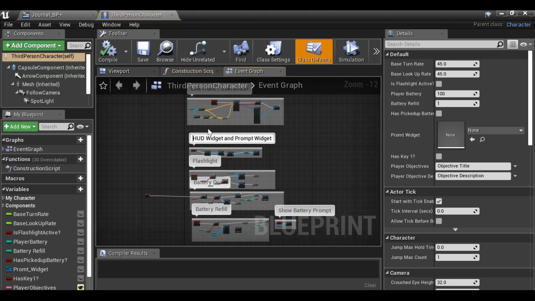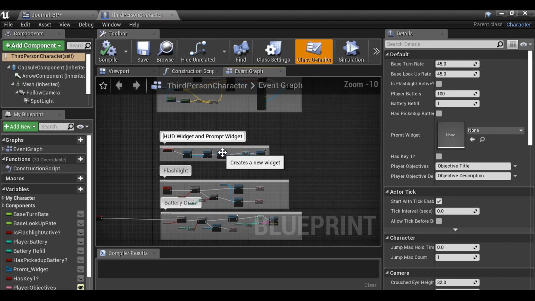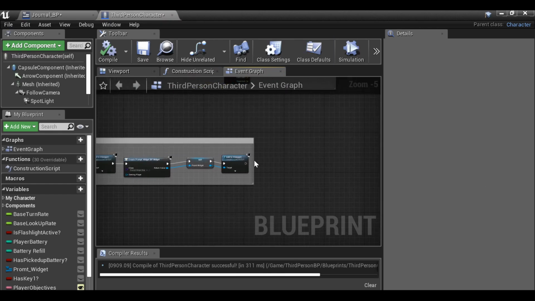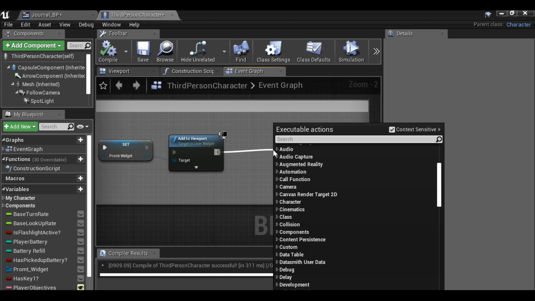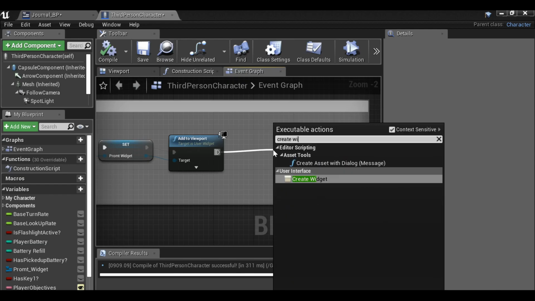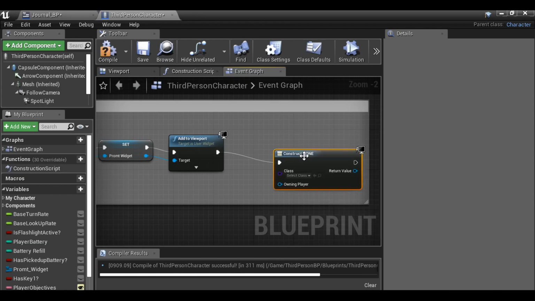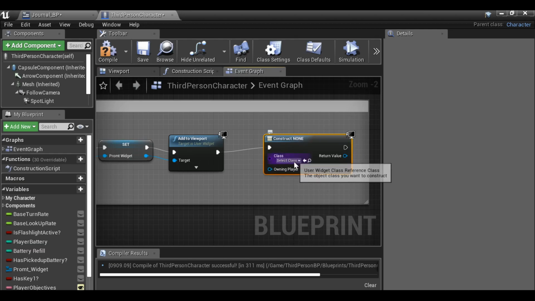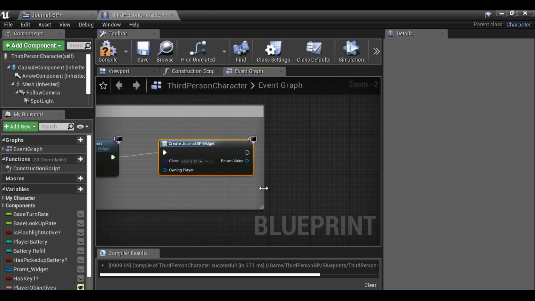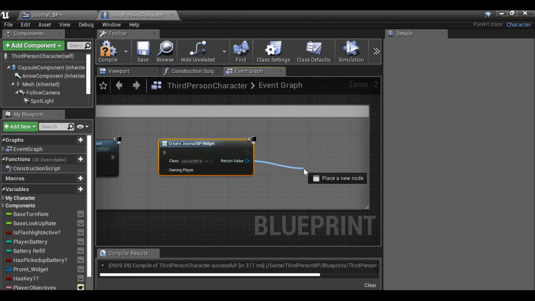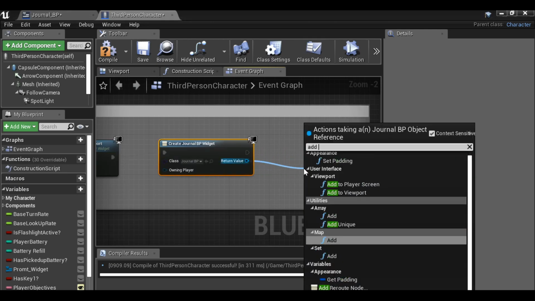So we can see we have the HUD widget and the prompt widget here. So from here what we can do, if we just make a bit more space, and then from this one we can just drag this out, and then if we type create widget, select this one, then if we choose the class to be the journal, then from here we can drag this out, add to viewport.